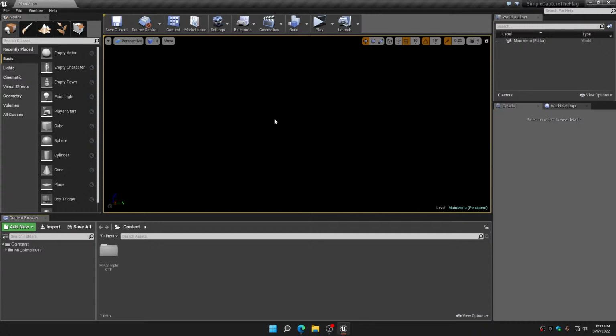However, map travel, for some weird reason, in all Epic's games, it won't let it work in a non-packaged version. So the only way you get the map travel to actually work is to have a packaged build. Okay?